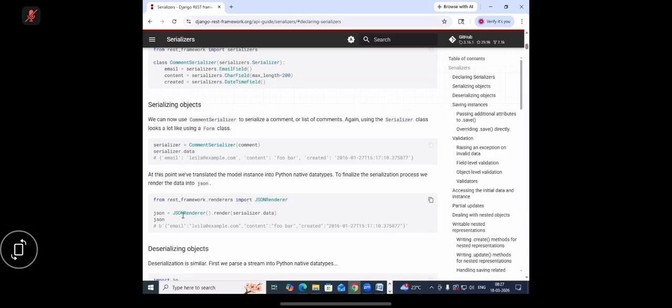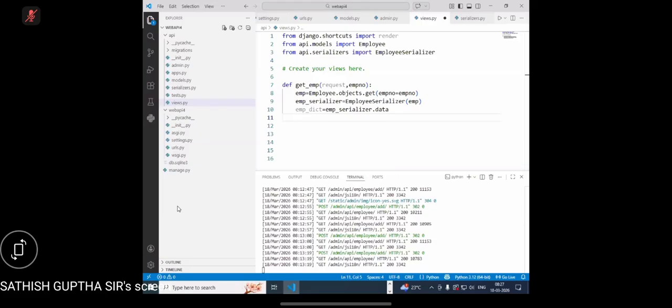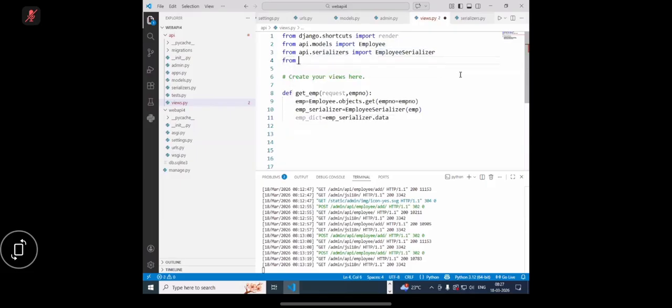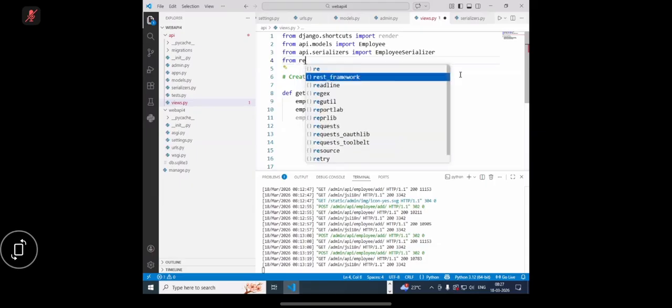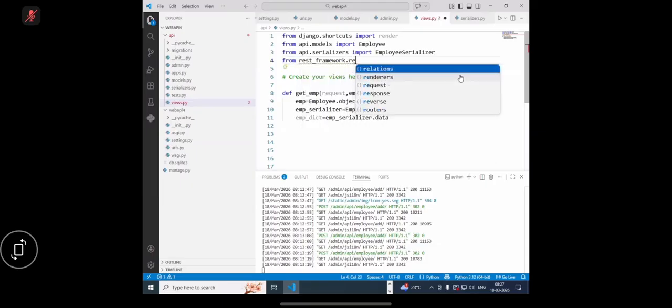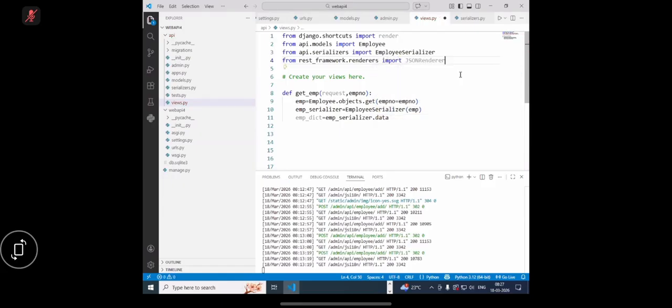Now you are saying JSONRenderer dot render. You are creating an object of the JSONRenderer class, and you are rendering this dictionary into a JSON string. It means you don't need to use dump or load. Everything is provided by REST framework. So from rest_framework dot renderers, I'm trying to import JSONRenderer.